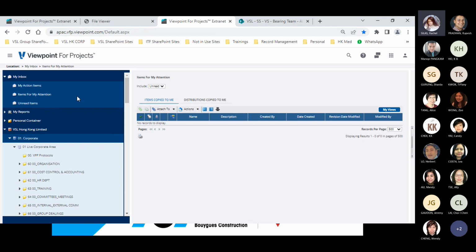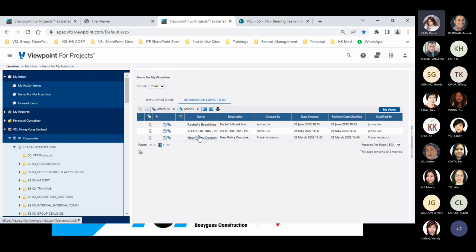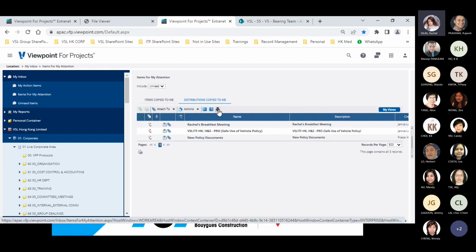Anyway, how it works is that if you are the task owner, you receive a notification both on Viewpoint and in your email. For those who are CC'd, they receive notification only in their emails. The tab is distributions copied to me, or items copied to me. Yes, you know it better than I do, I think. So if there are distributions copied to me, we did this during the test period.